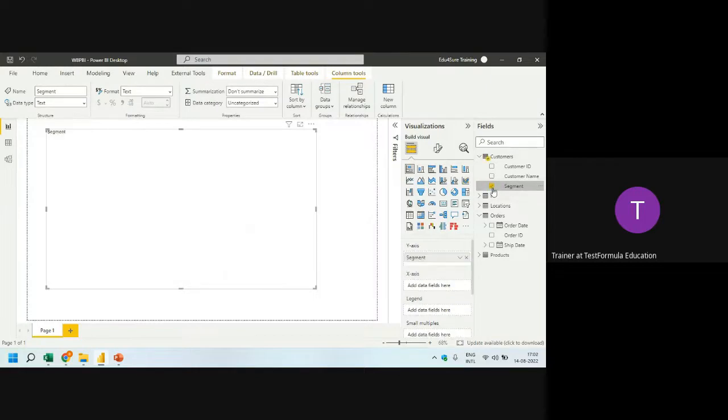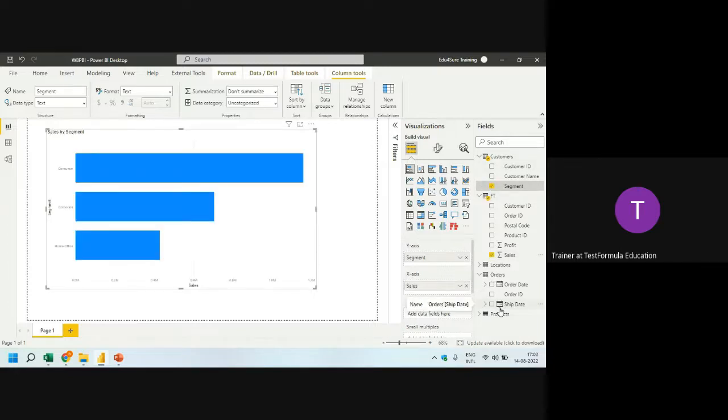I'm just clicking on segment. Did you notice? I'm not dragging it anywhere. I'm not telling it to take segment on the x-axis and this on the y-axis. I'm not doing anything of that sort like we do in Excel. I'm just taking segment and I'm taking sales. Chart created, right?